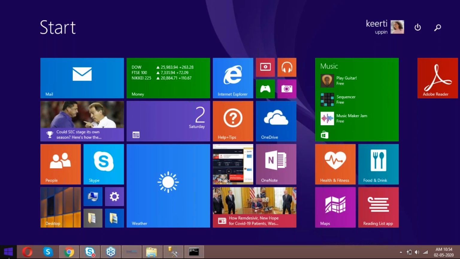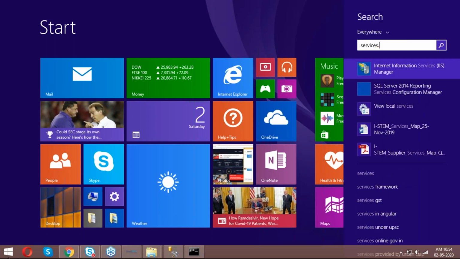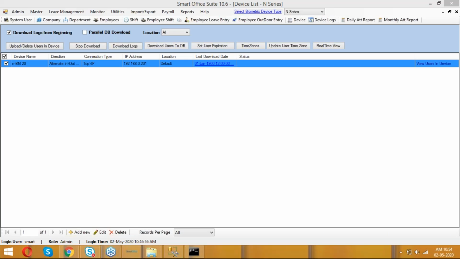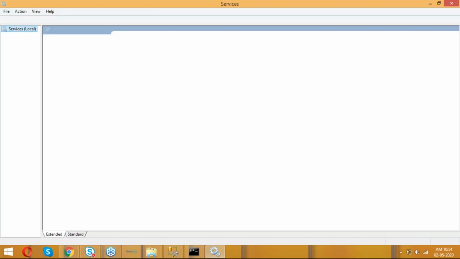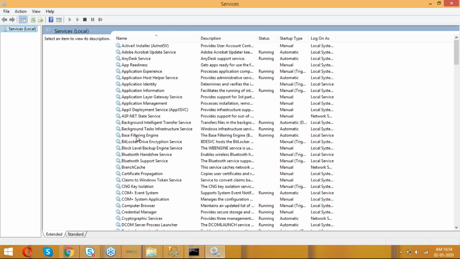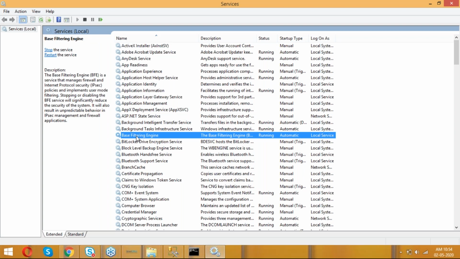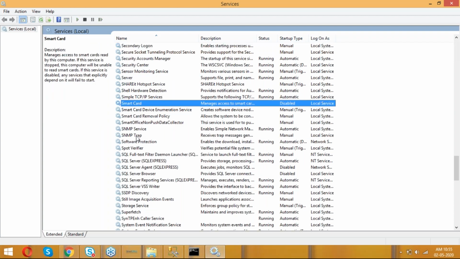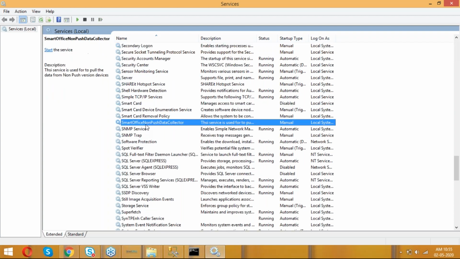Services, services.msc. For the desktop application, always use the non-push data collector service. In the services, all the services installed in your system will be there. So just search for the smart office. Here can you see smart office non-push data collector service? So this is the service.